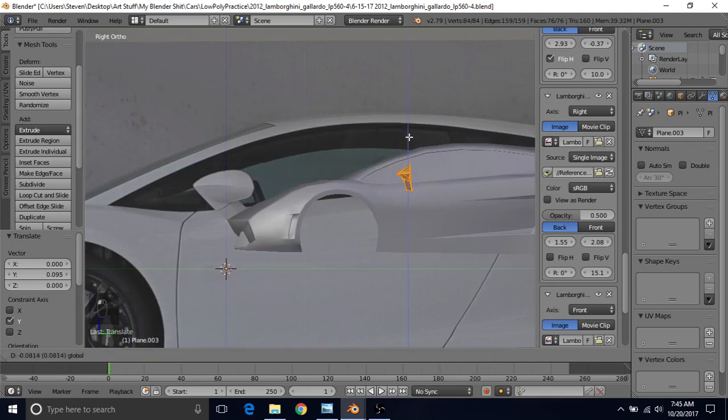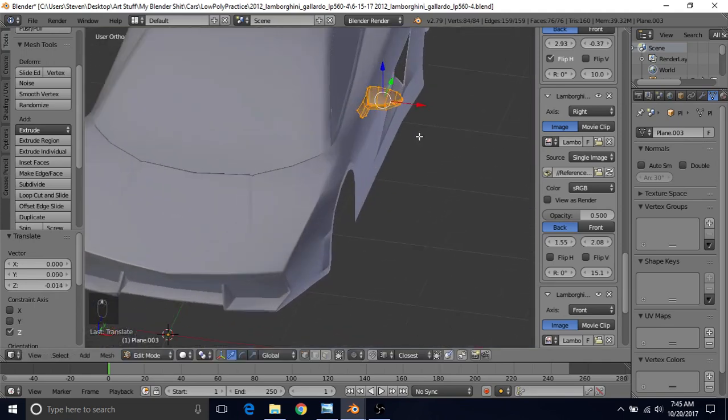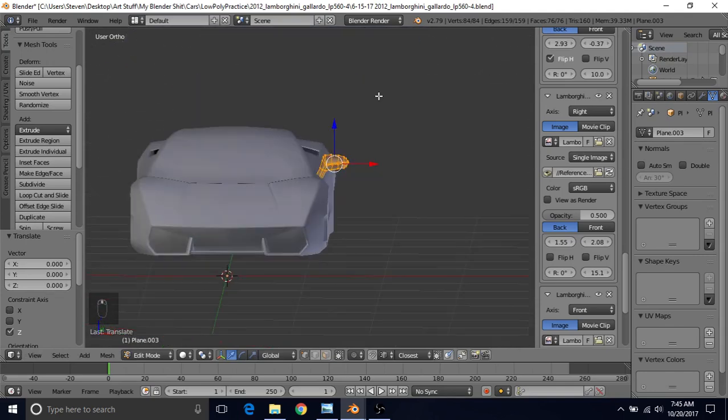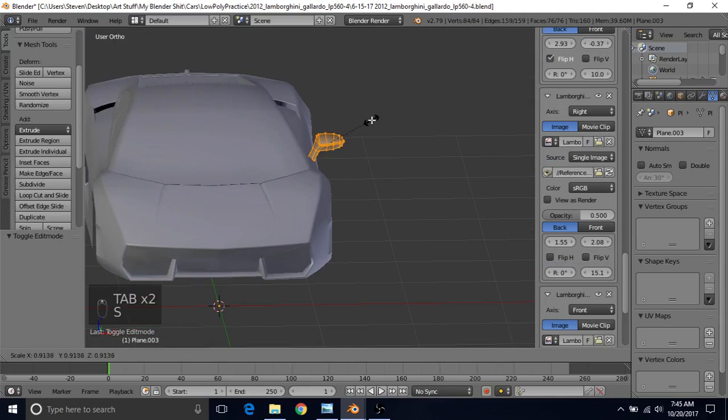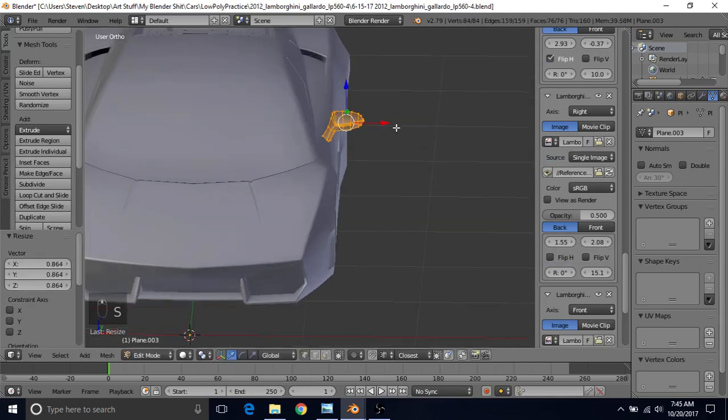Based on the car reference, so something approximately right here, I would say. That's about good. And you can just bring it over so that the bottom of the mirror here is hiding kind of behind the car. And I think I want to scale mine down a little more so that it's more like this.